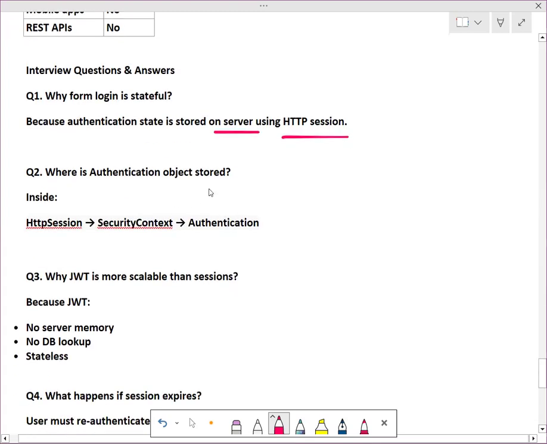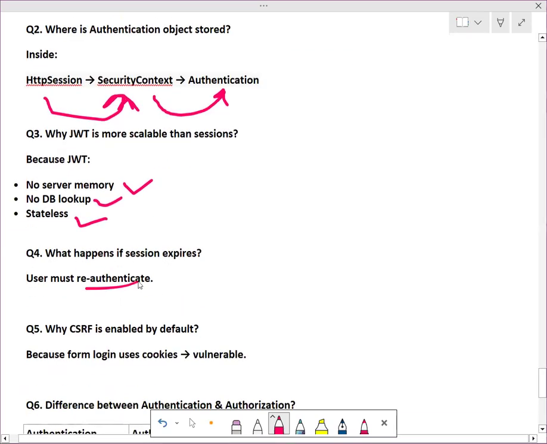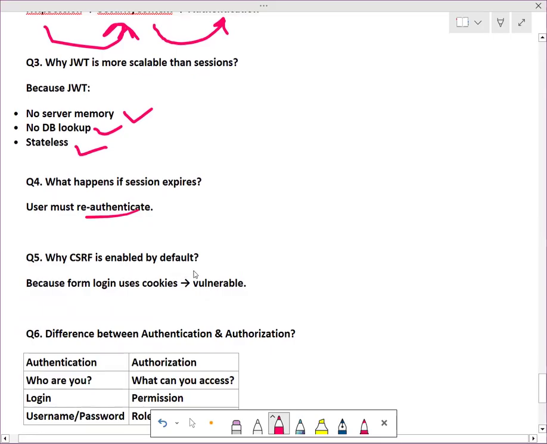Now, where is the authentication object stored? I've discussed that also: the authentication object is created and stored in the HTTP session. Then from the HTTP session, to the security context, and from the security context, the authentication process is done. Now, why is JWT more scalable than sessions? Because with JWT there is no server memory and no DB lookup, and that's why it is stateless. What happens if the session expires? You need to re-authenticate. Why is CSRF enabled by default? Because form login uses cookies and that is vulnerable.